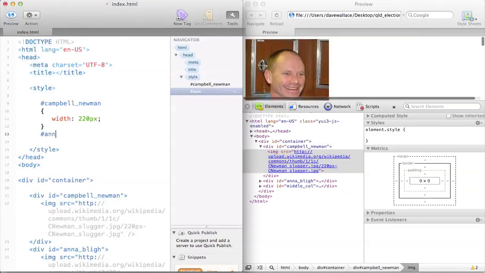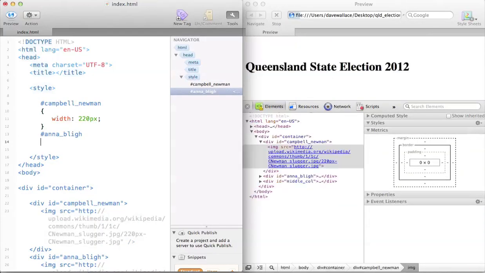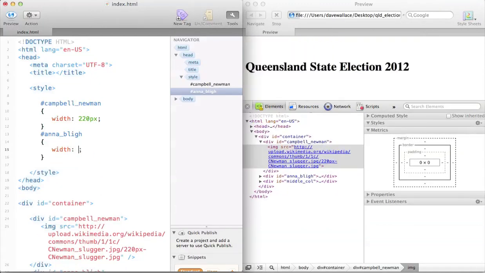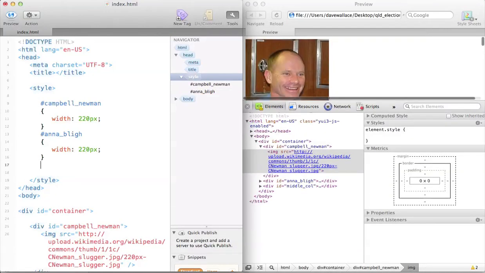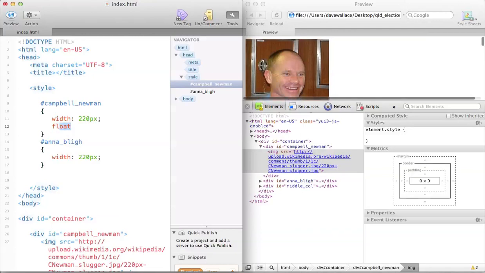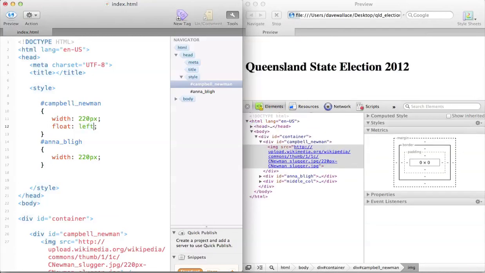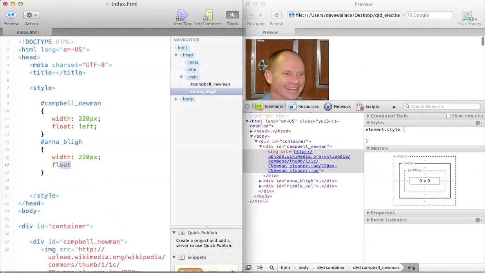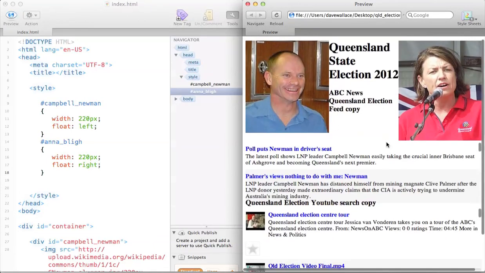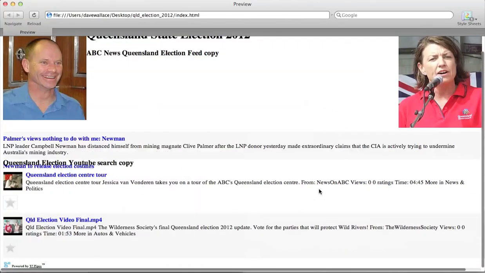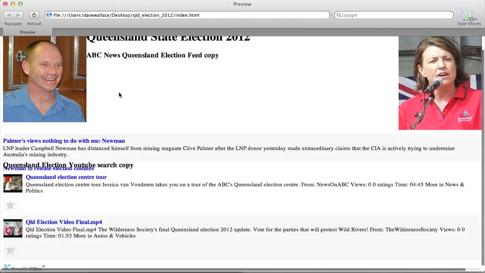And the Anna Bligh one, I'll do the same thing. Width 220 pixels. And I'm going to float Campbell left. Actually, probably philosophically, I should put him on the right and Bligh on the left, but it doesn't matter. So there's left and right, and I've got pretty low resolution on the screen, but it doesn't matter.